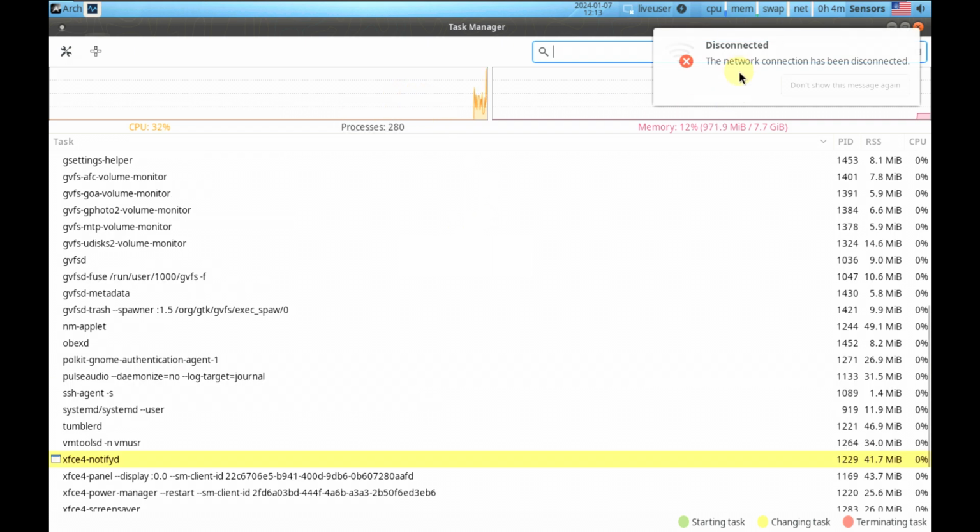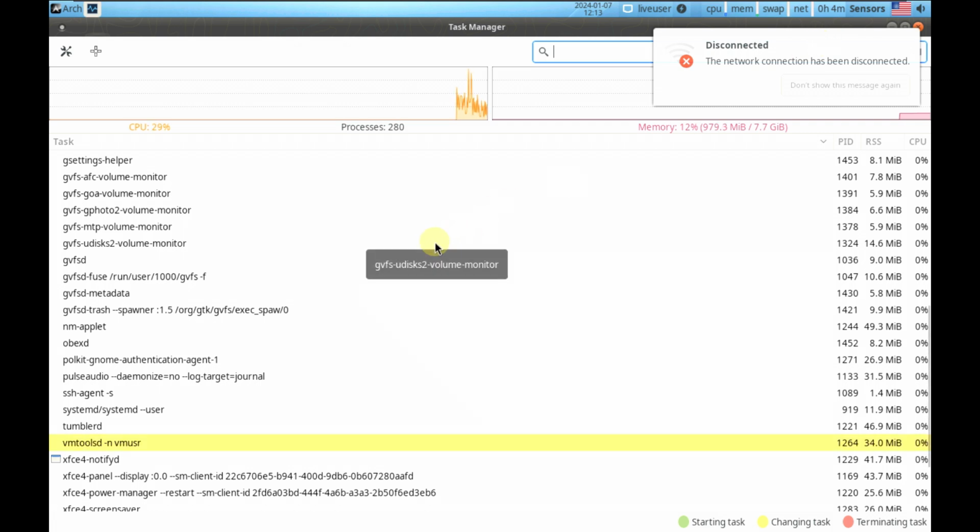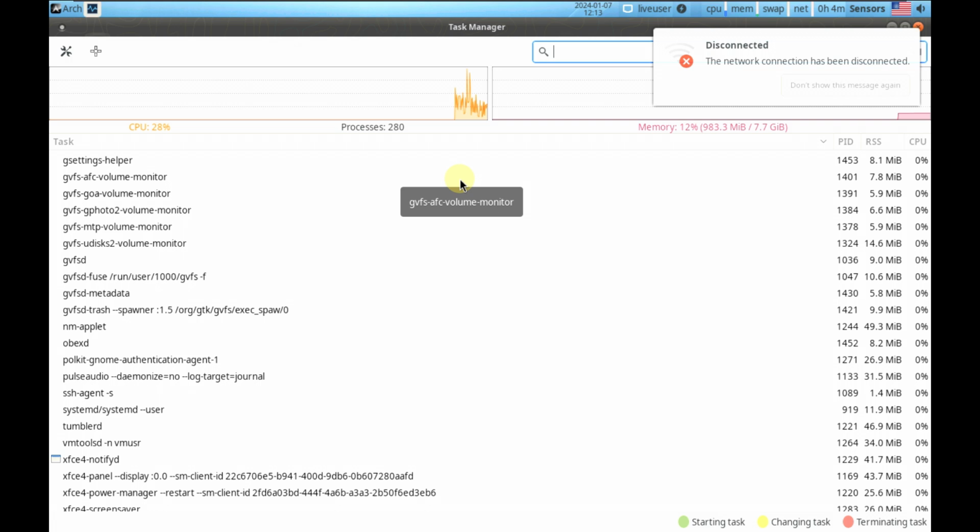So we can see the network connection has been disconnected, maybe because of my VPN, I guess, or maybe from the distro. I don't properly know, but in most cases my VPN disconnects sometimes. So I'm going to put in the description whether the issue was from the distro or from my VPN. I'm going to put a note like that.